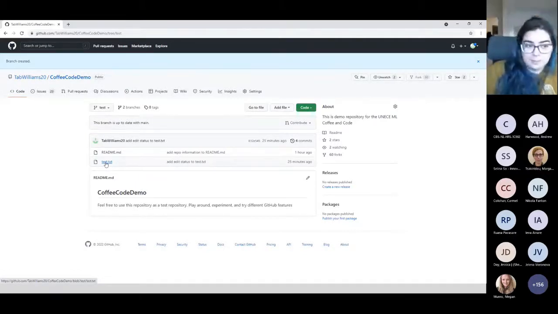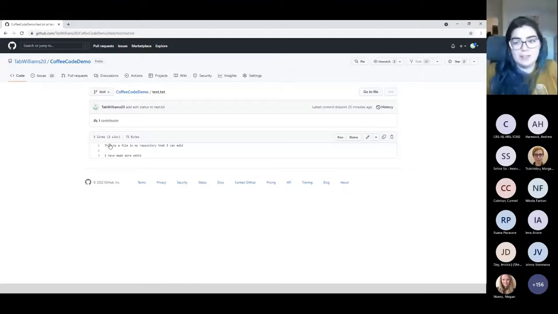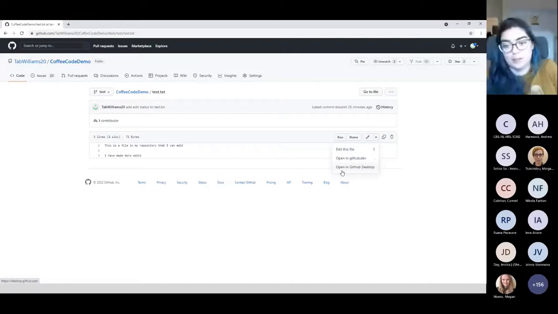So I'm going to click on it. It says, okay, we've only ever had one contributor. It tells us when the last time we changed it was, and shows us what is in the file itself. I'm going to click on this little pencil here that says edit the file. There are also a couple other options. So you can open it in GitHub Desktop. I don't have GitHub Desktop, so it's just going to take me to a download page for it. Or GitHub Dev, that's kind of like an IDE. But to make life easy, I'm just going to edit the file with the regular edit.